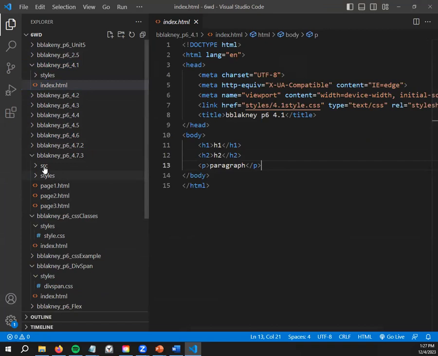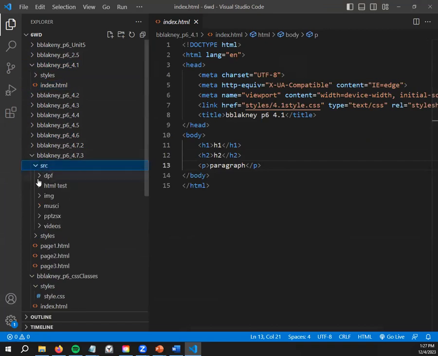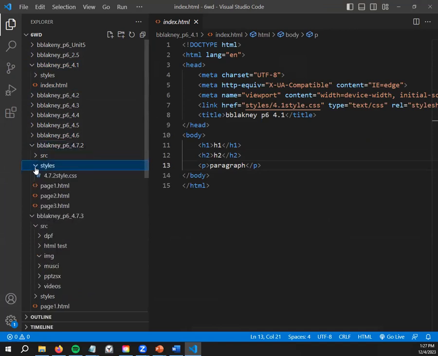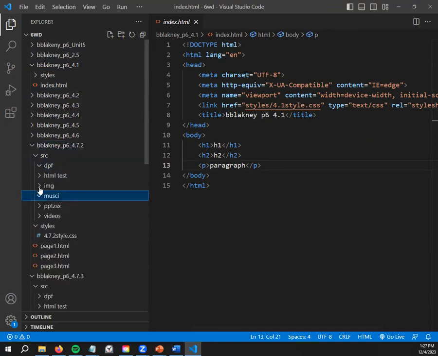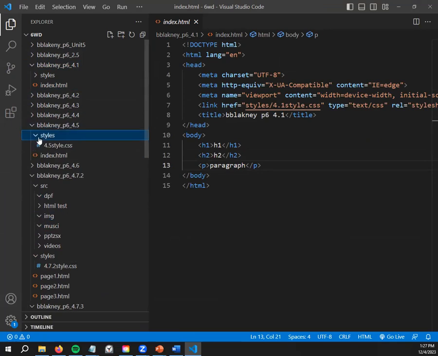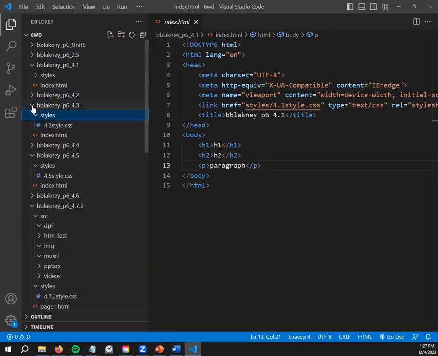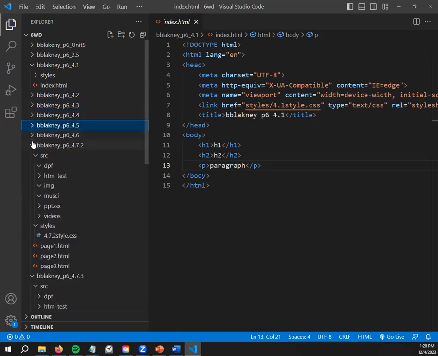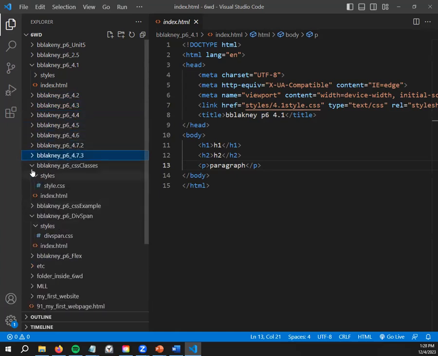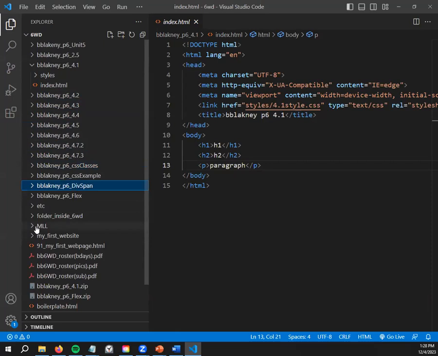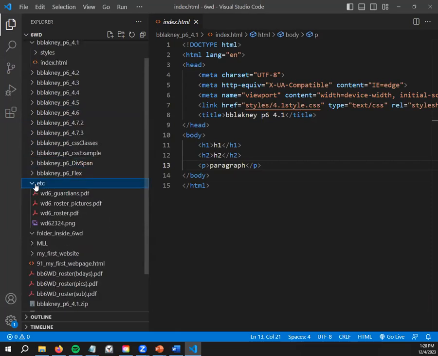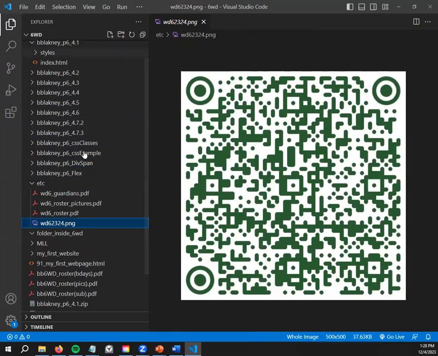If I'm trying to get a file out of 4.7.3, like if we go into images, which doesn't have any, let's go 4.7.2, SRC, give me an image. There's no images anywhere. Okay, let me find an image so I can show you how this works. I know I have images in here somewhere. There we go. Okay, we'll use that.